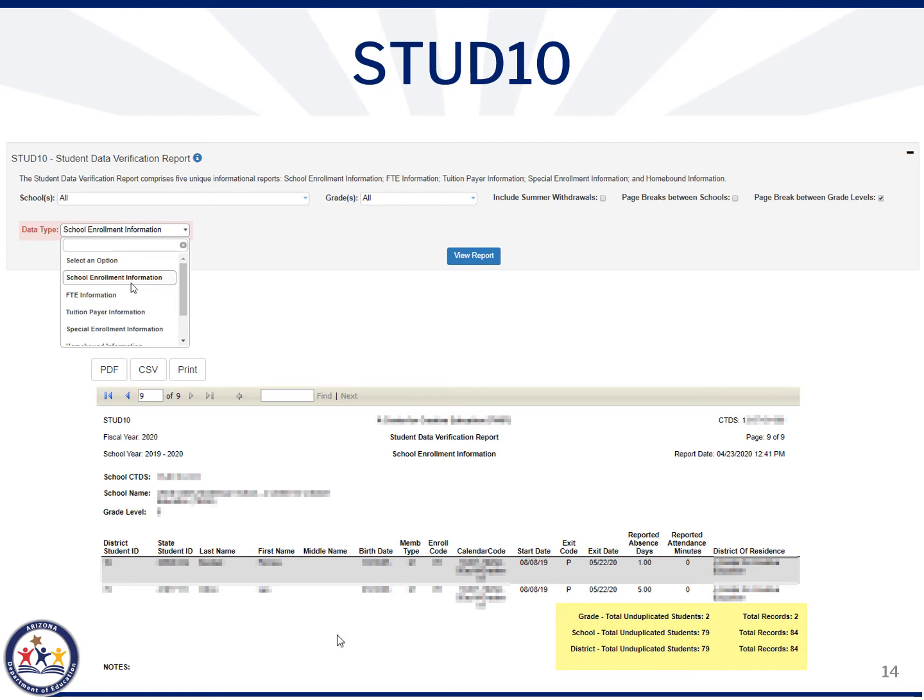This report shows you all of the students that your SIS or Student Information System has submitted to AZEDS and have landed in AZEDS appropriately. One quick check is to go to the very last page of the STUD 10 and find the total unduplicated student by your district. In this example, this district has 79 students.